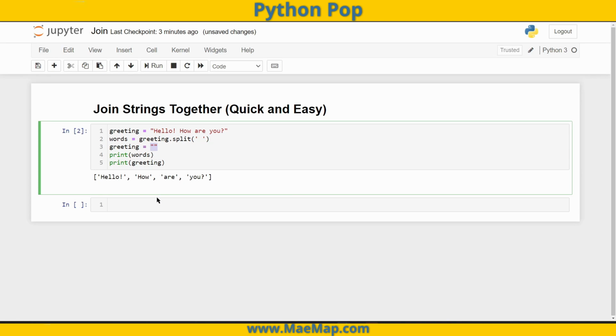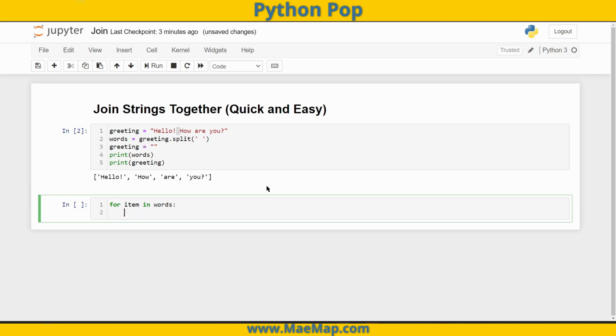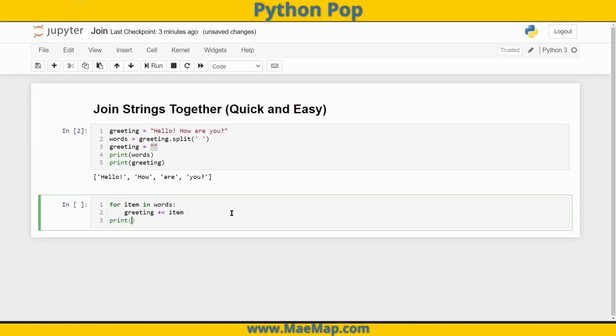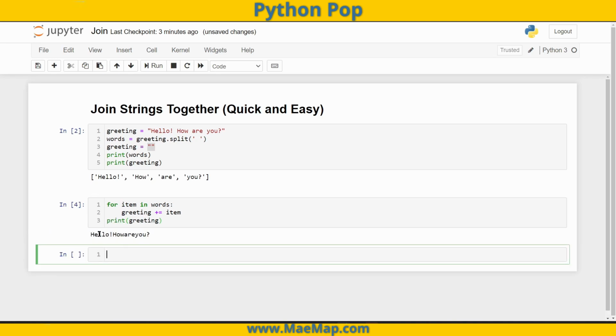Well, since greeting is blank, we're going to build up upon our greeting. So we're going to say for the item in our words list, which contains strings from our greeting split by those spaces, we're going to take each of them and add it onto our greeting that is currently blank. So greeting is going to equal greeting plus equals item. Now let's go ahead and print out this greeting. So you can see we're close, but it's not completely together yet.